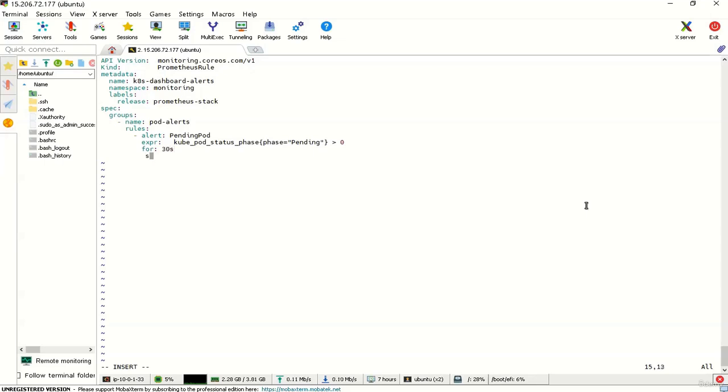Then I want to give severity also. Label, then severity: critical. I need to give critical because it is a critical alert. There are different kinds of severities, like critical and warning. I'm going to have this as a critical alert, so I have to trigger this as a critical alert, and for that I'm writing critical.